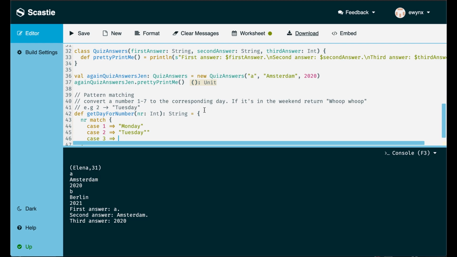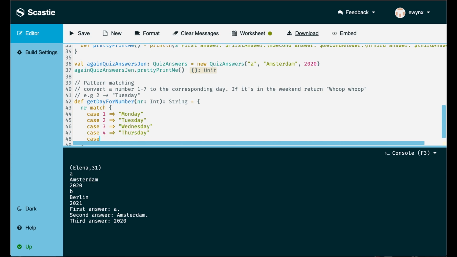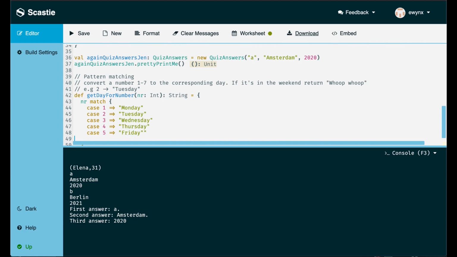Case 3, Wednesday. Case 4, Thursday. Case 5, Friday. Those are all the normal cases, let's say. And then we get to Saturday and Sunday. And on both of those days, we want to print whoop whoop instead of the day.